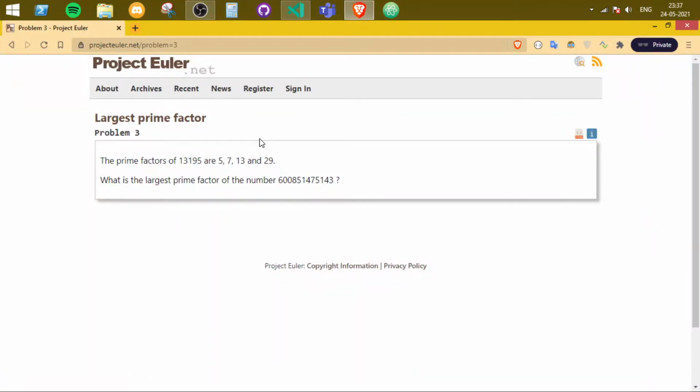As we normally do, we are going to work with TypeScript, and today's problem is largest prime factor, problem number 3. The prime factors of 13195 are 5, 7, 13, and 29. What is the largest prime factor of the number 600,851,475,143?